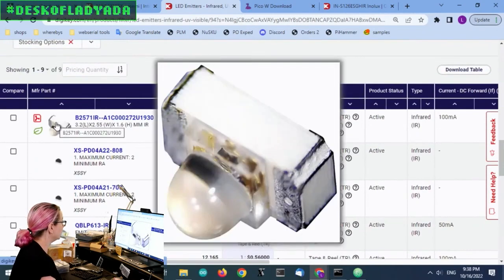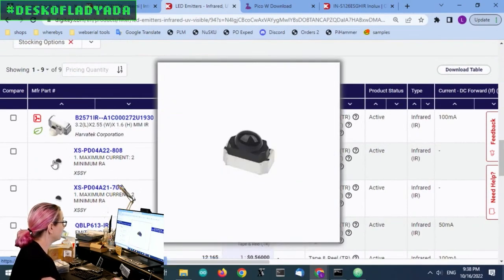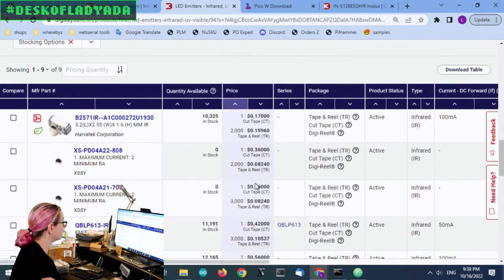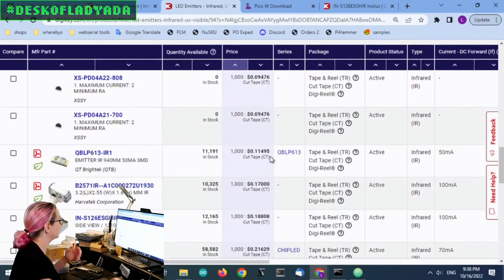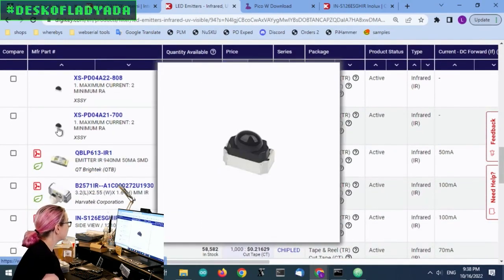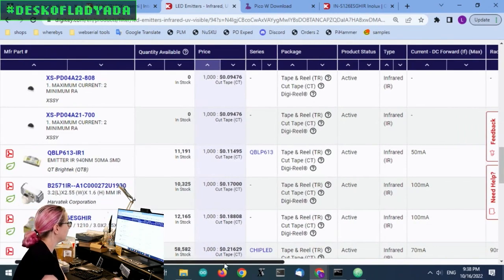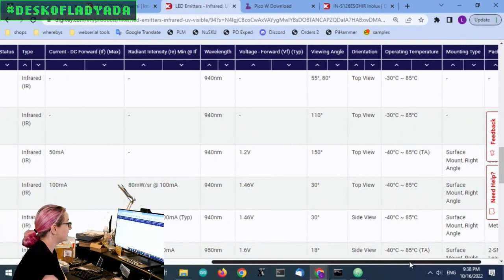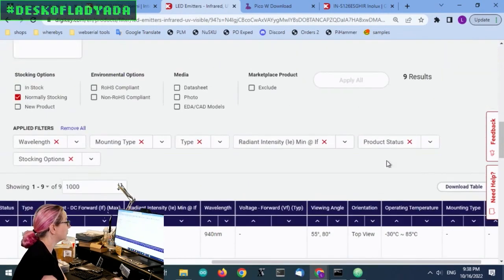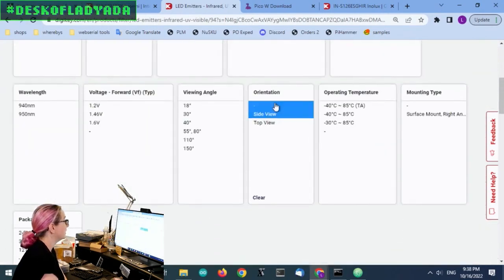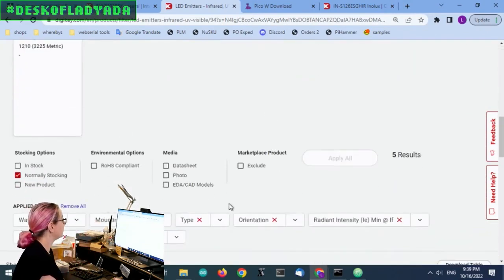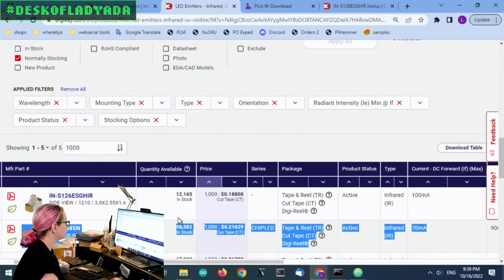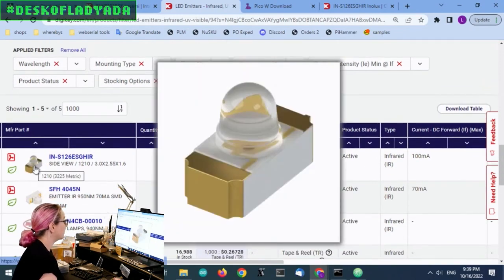So this one looks really good. These are good, but they're not available, so that's kind of a bummer. Let's look at pricing with 1,000 pieces, so I can get a good sense of it. So these are out of stock, so that's not great. Let's see, this is orientation. Oh, I can check the orientation as well. Let's do side view, so that gets rid of some that slip through. Okay, ooh, these are good. So this is side view.